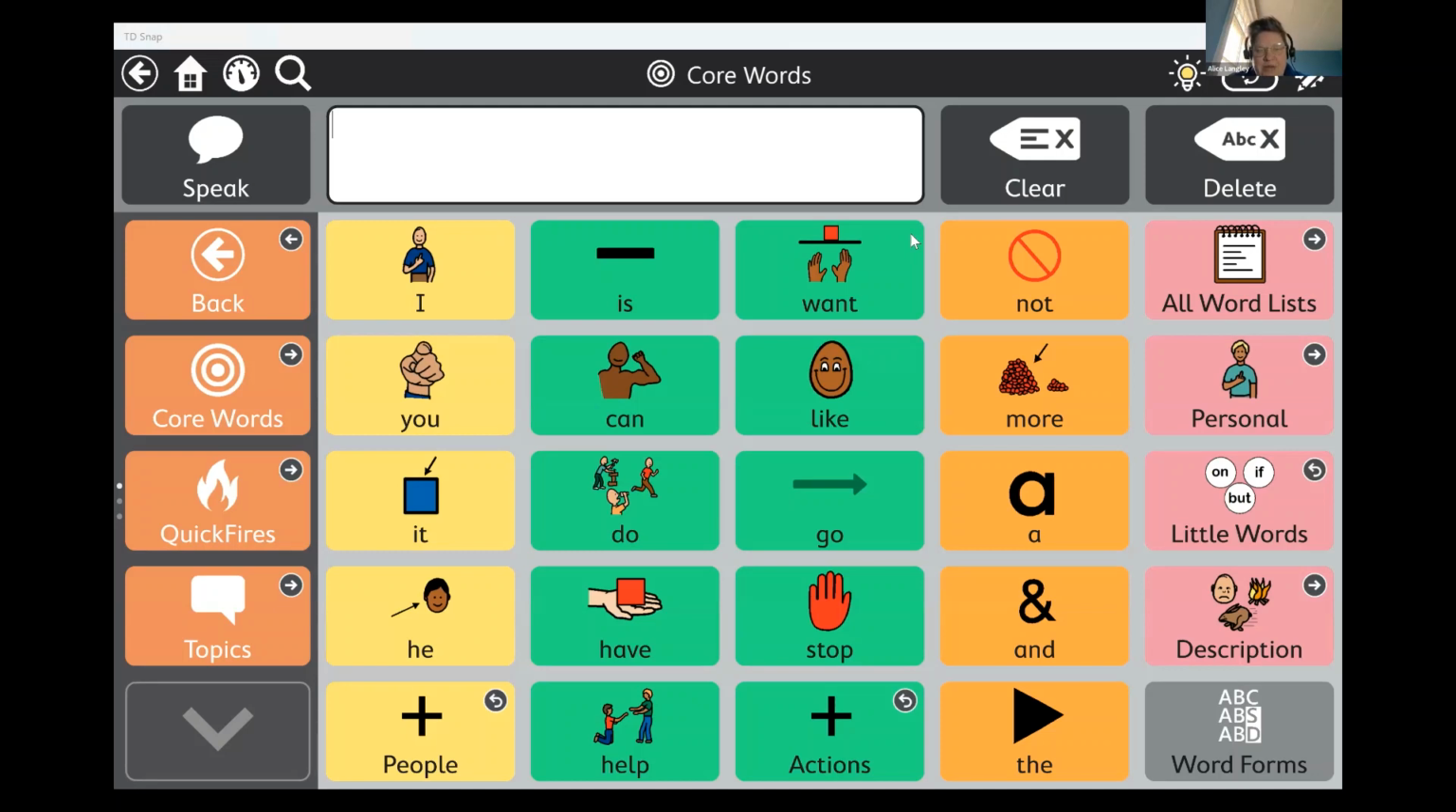So, moving on. This is TD Snap. This is a communication app. So again, this ties in quite nicely to the questions. If we're thinking about somebody that is maybe non-verbal or is looking at developing some communication skills, this is an app that we could introduce to them. Within TD Snap, there's lots of different options in terms of layouts and how we can use this.